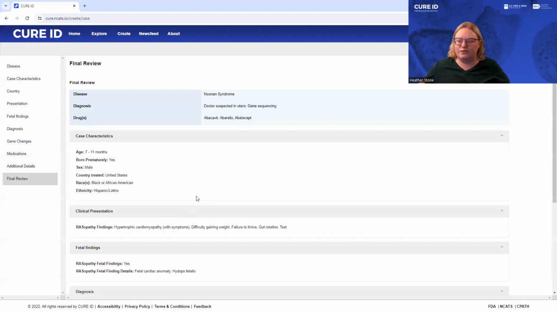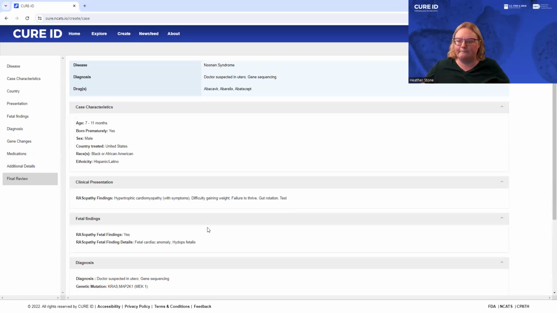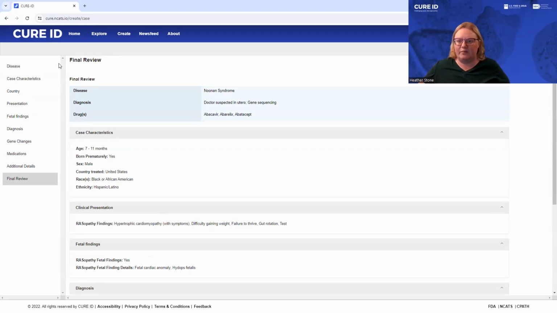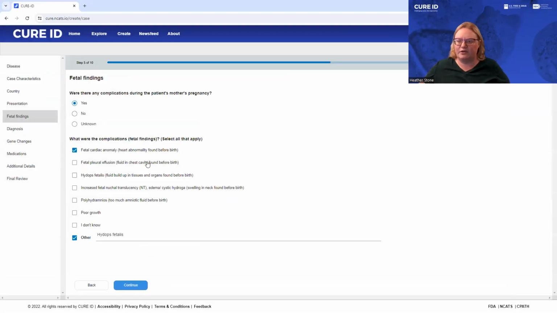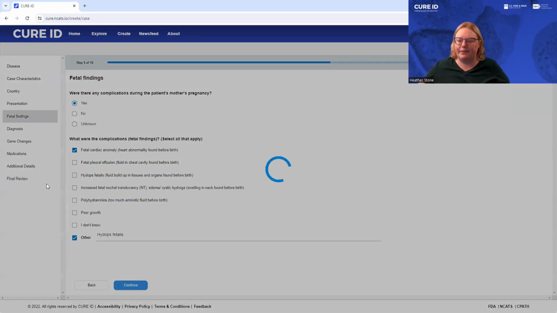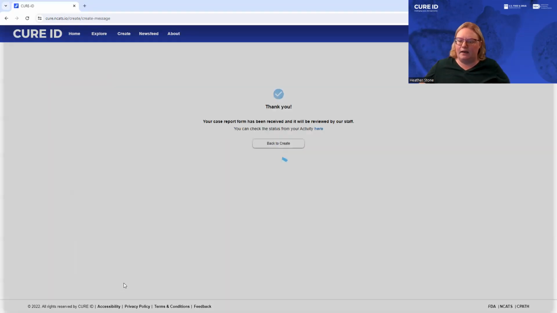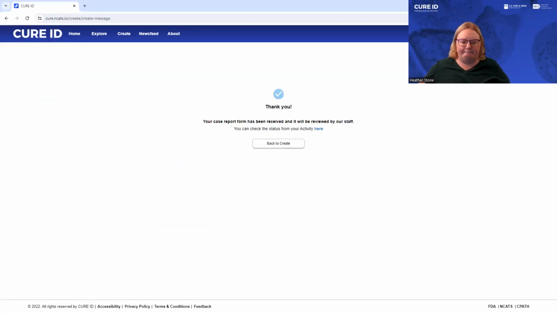Press continue to go to the final screen, where you receive a final summary page detailing the information that you have presented. You have the option to review this information for accuracy and completeness, and can return to other parts of the case report form if you find that there is additional information or changes that are needed. Then proceed back to the final review and click submit to share your case.